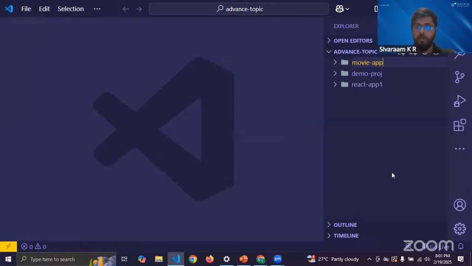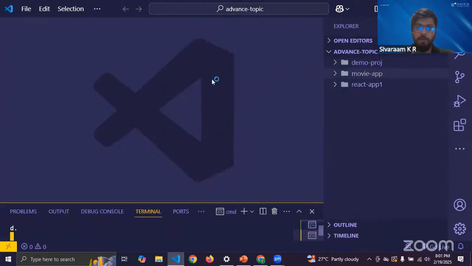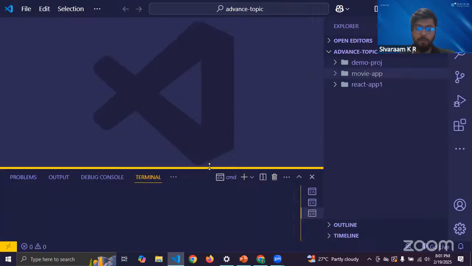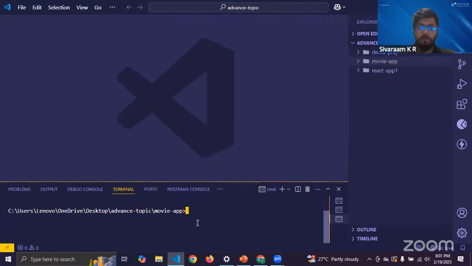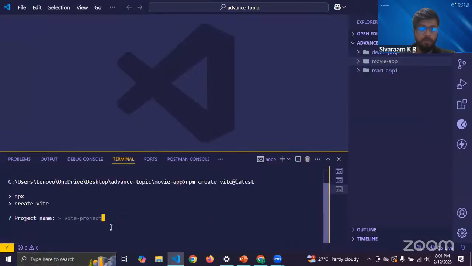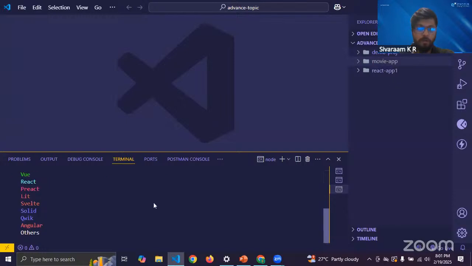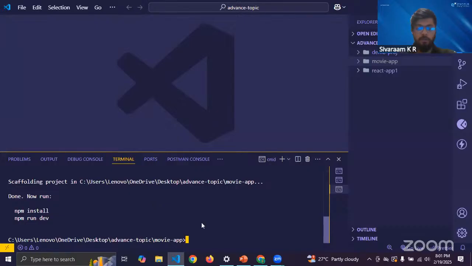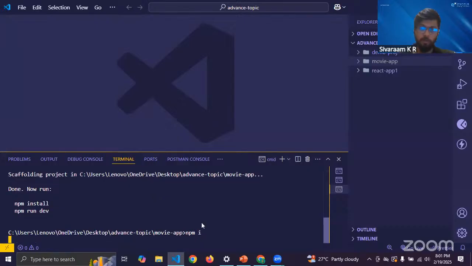Movie app. Inside movie app, what I need to do? Open in integrated terminal. And then here, I need to create a React application: npm create vite@latest. Once you do this, I'll type dot because I want to create it inside the same folder. And then you need to select the framework and then JavaScript. And then npm i to install.